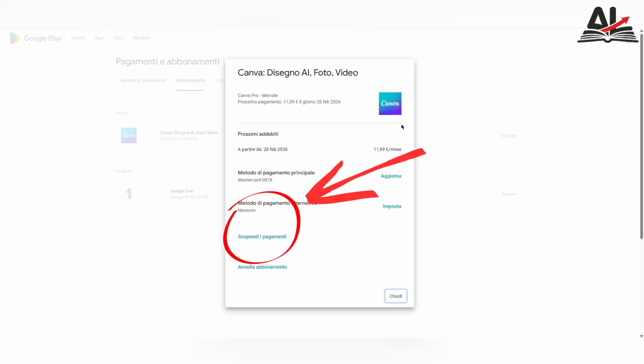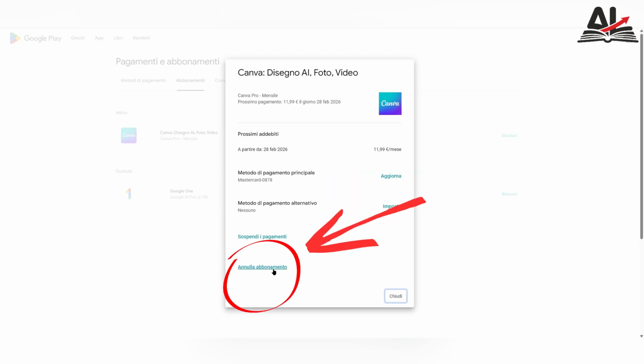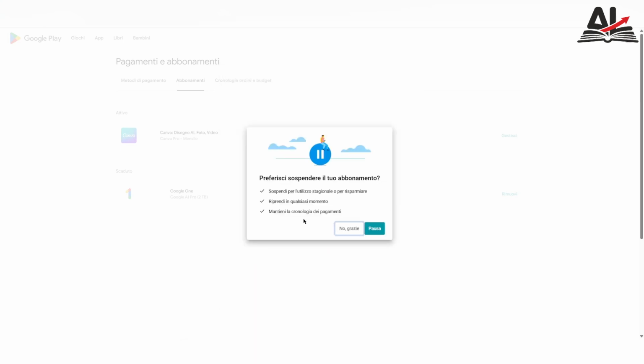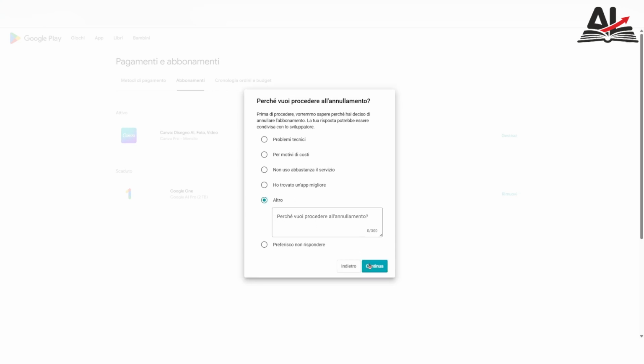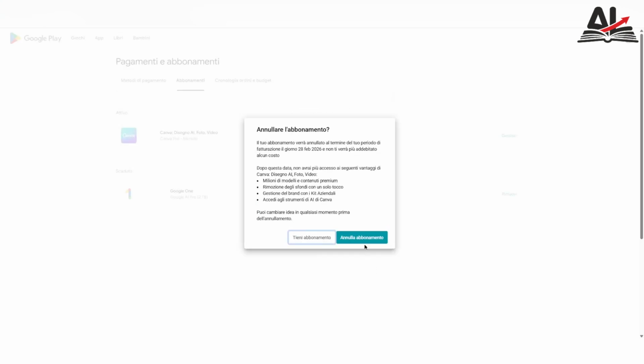Here you can decide whether to simply pause payments and therefore the subscription, or cancel it. Confirm again by clicking No Thanks. Enter any reason and cancel. You have successfully cancelled your Canva subscription.